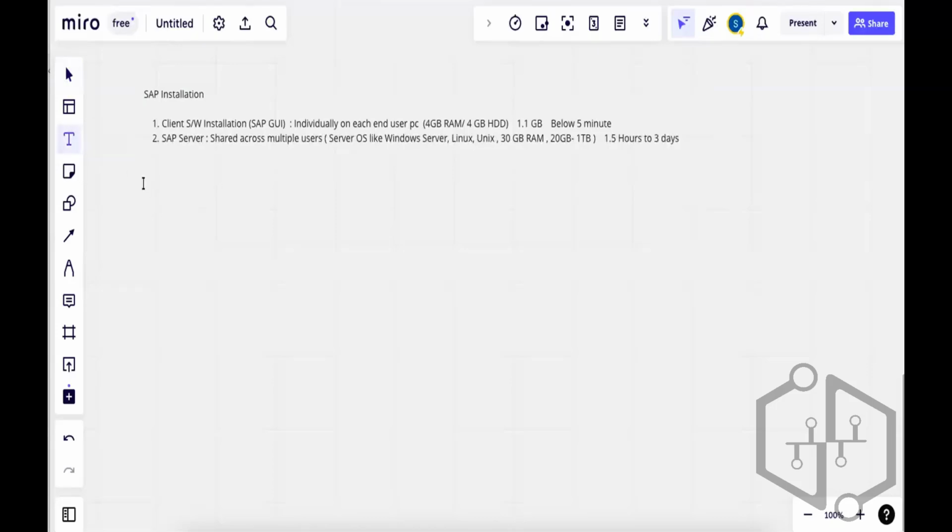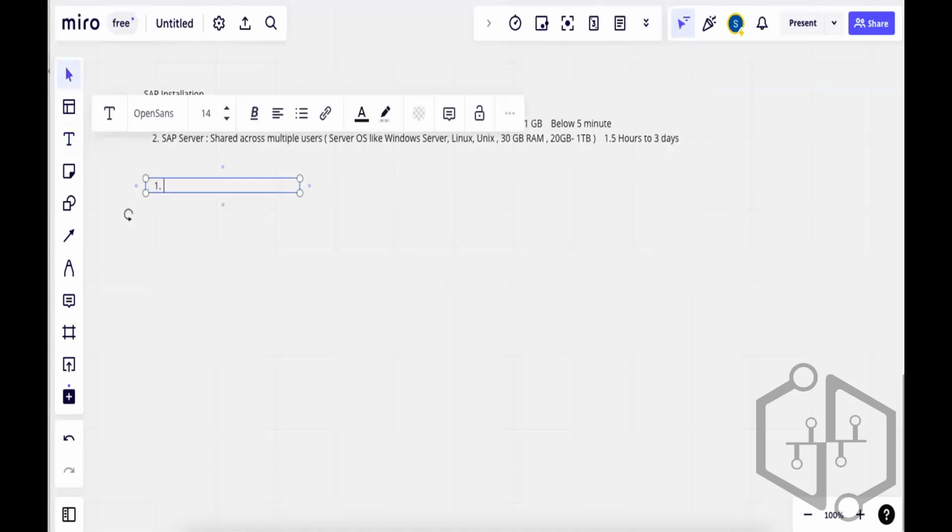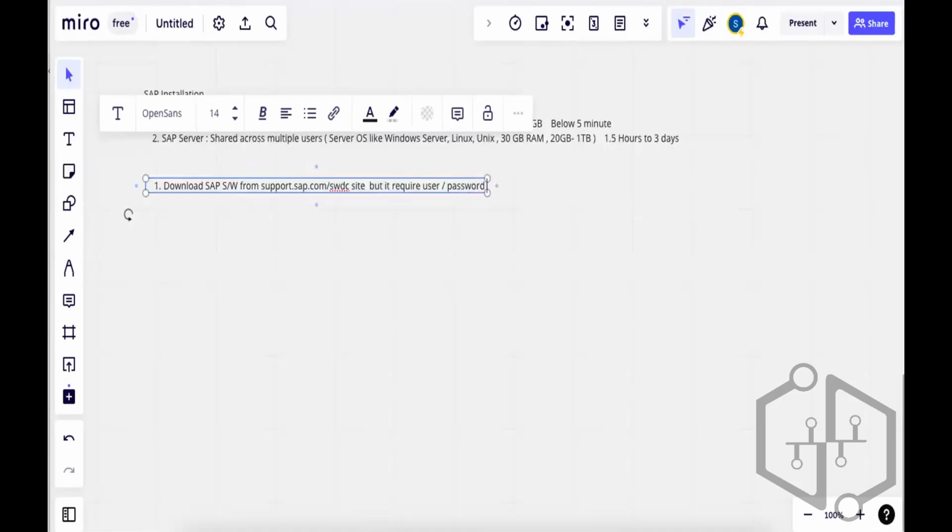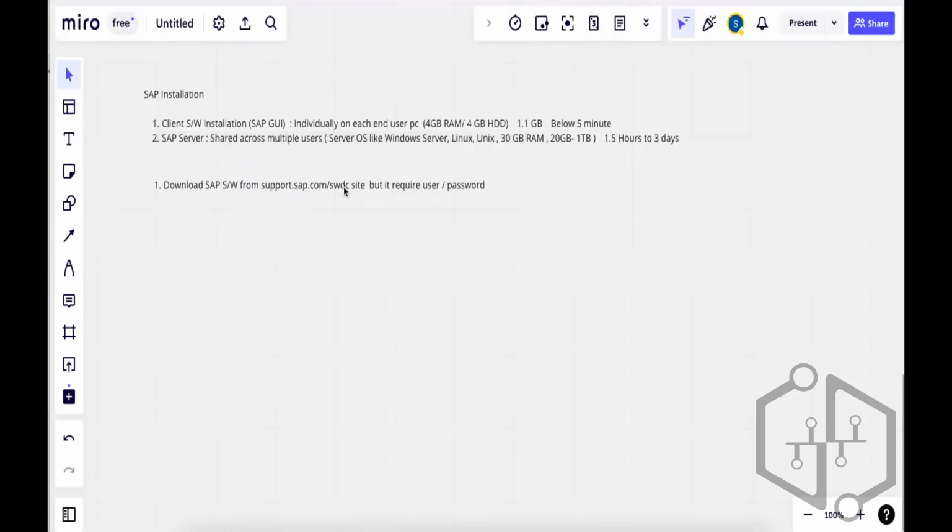First we have to download the software. Download SAP software from support.sap.com SWDC site, but it requires a user and password. Only SAP clients can log in to this site and download the software. If you are not a SAP client, you cannot download the SAP software.